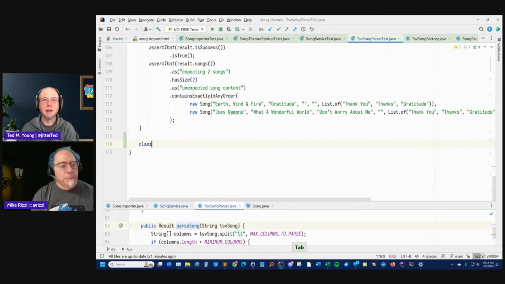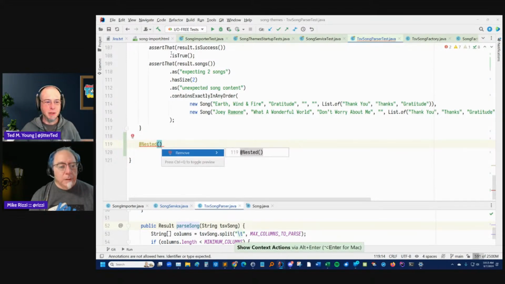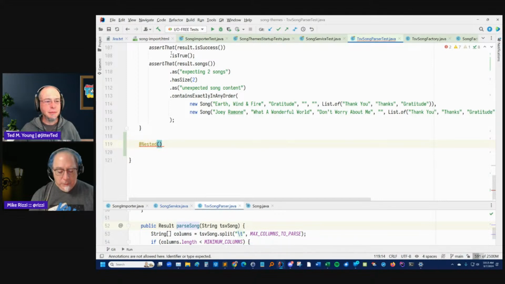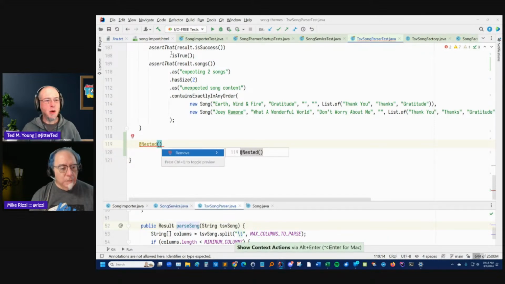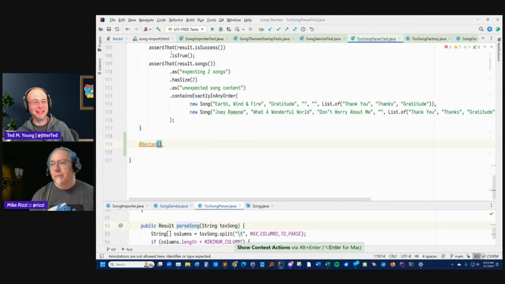You can just say @Nested. That's it. It's just an annotation. I was suggesting writing it first because I thought IntelliJ would autocomplete that for us, but maybe not. Let me try it. No, I'm not seeing anything. That's a bummer. Oh, I know why, because I actually have a live template that does that.